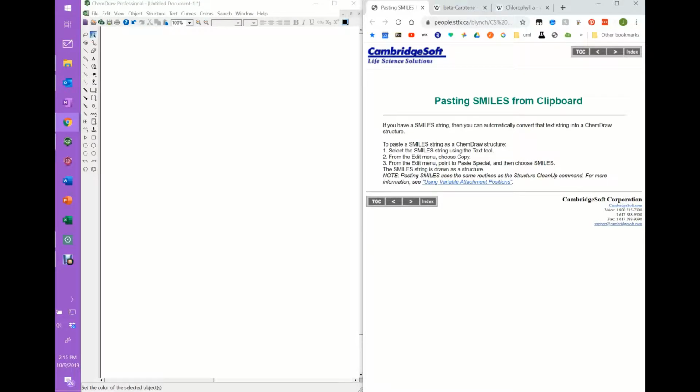A couple of students, a lot of you have asked me how to draw larger structures in ChemDraw. What you can do is paste a SMILES code for the structure into ChemDraw so that you don't have to sit there and draw out chlorophyll A. So here on the right hand side of the screen, there are instructions for pasting SMILES from a clipboard directly from CambridgeSoft. I'll show you how to do this.